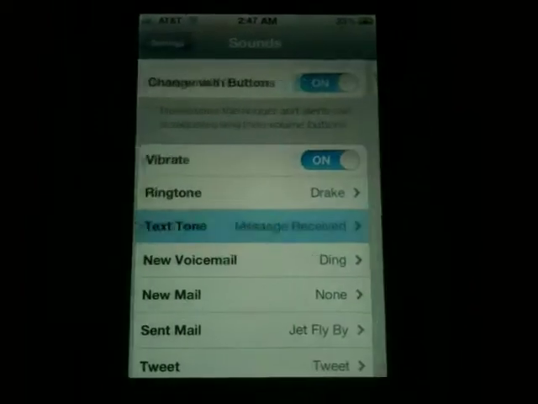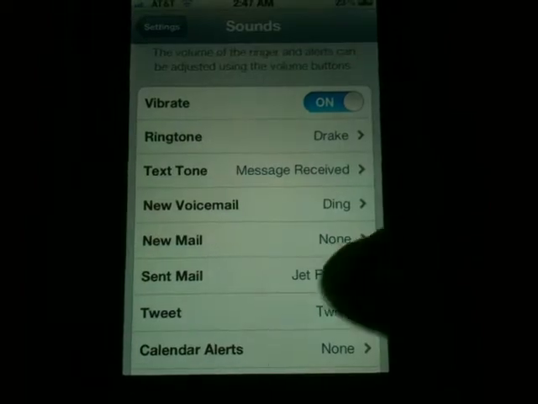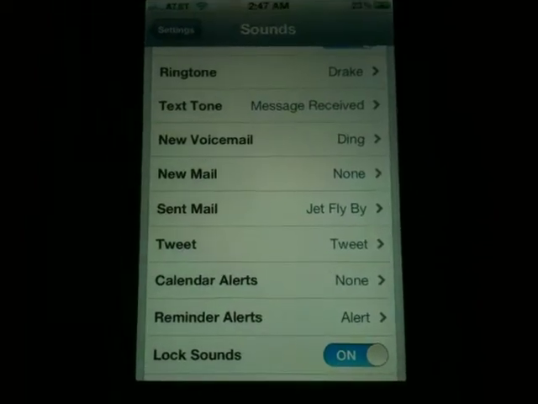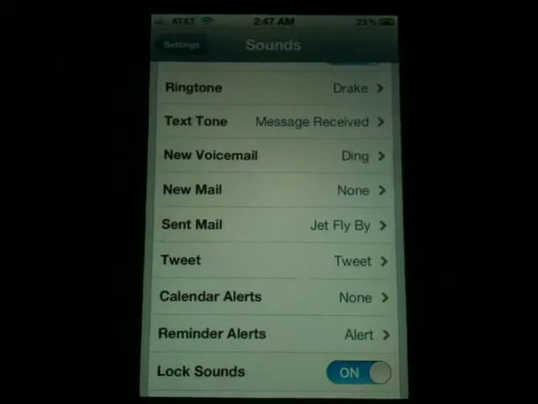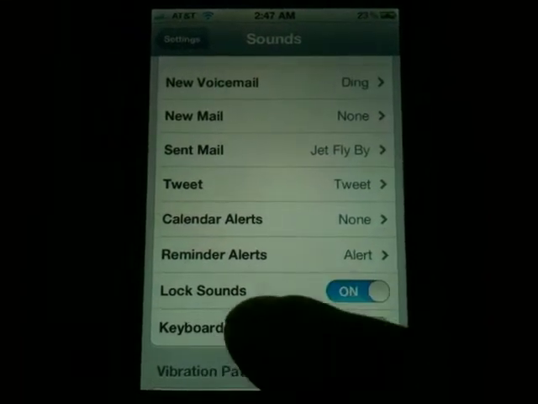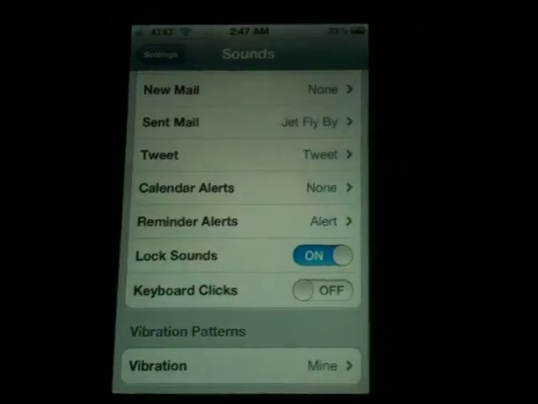That's pretty cool. Same thing with new voicemail, new mail from your mail, you know, Yahoo, whatever. Sent mail, Twitter, calendar alerts, reminders, you know the works.